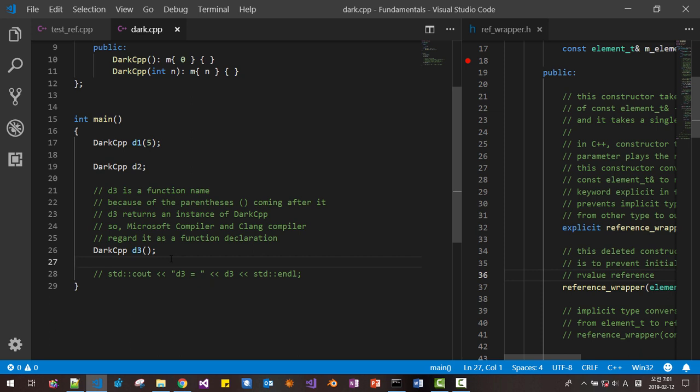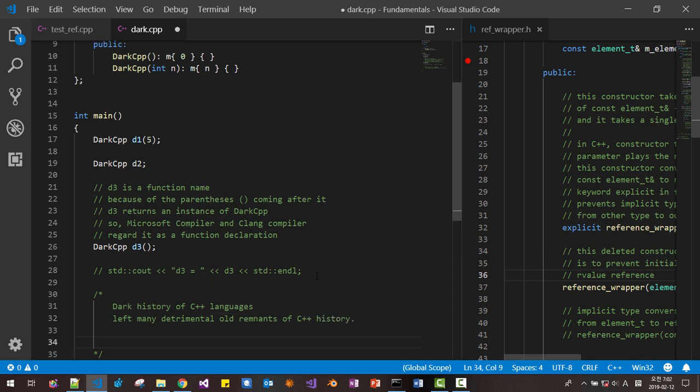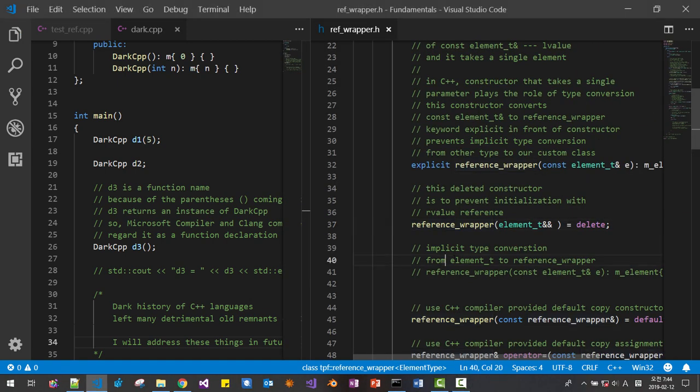There are many dark histories in the C++ language. The dark history of C++ left many detrimental old remnants. I will address these things in a future session. Using the keyword delete, now we can disable certain C++ constructors like this.